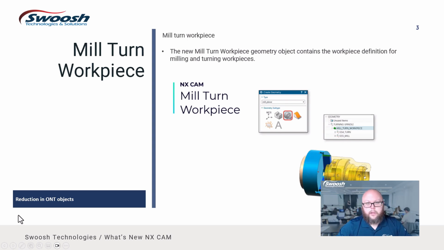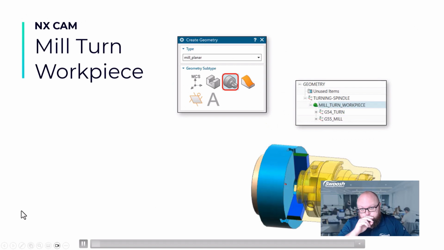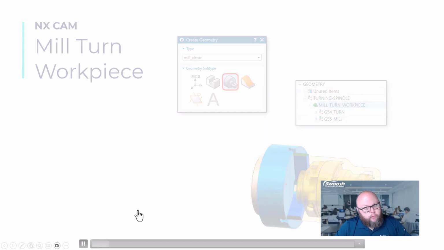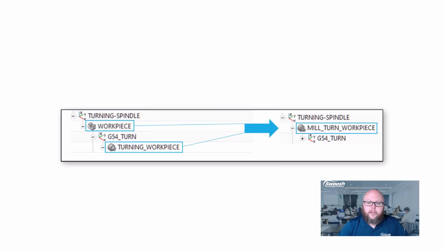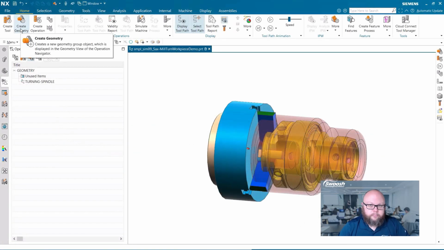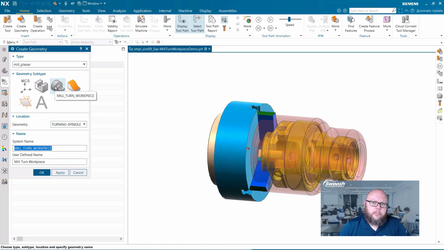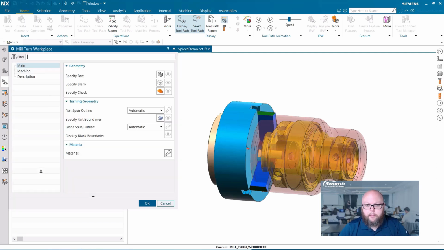And the last one here, mill turn workpiece. Just a simplification of our geometry whenever we are using a mill turn machine. It really combines the workpiece and the turning workpiece nodes into one object. Anytime you're on a mill turn machine, traditionally, you need to have a workpiece for your milling geometry and a turning workpiece, which is derived from the workpiece spun outline. Well, now this is just all done inside of one geometry node.